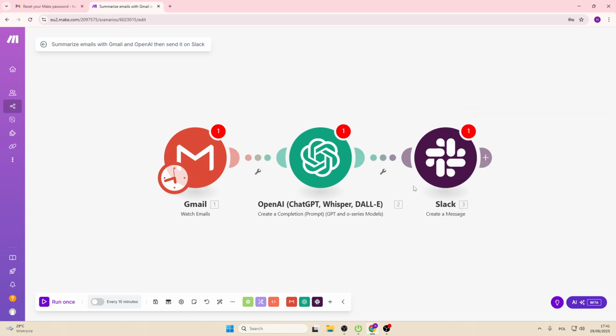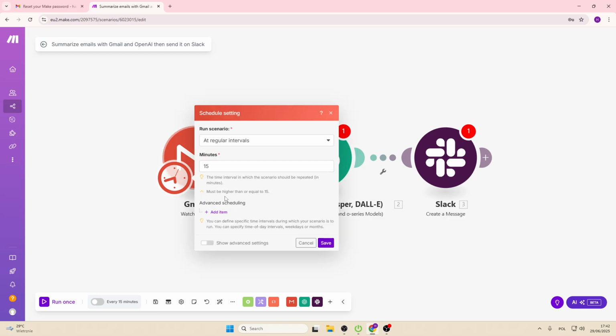your own account. So once you've done that, it's going to work basically automatically, or whatever timer you set it, so every 15 minutes or whatever option that you choose.